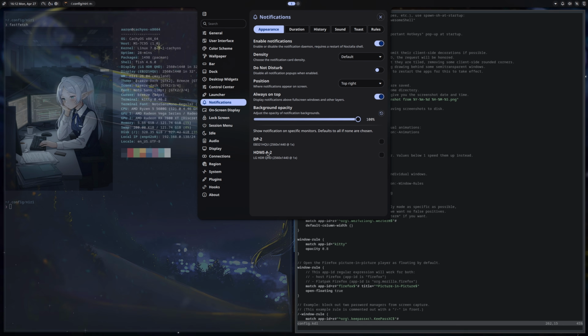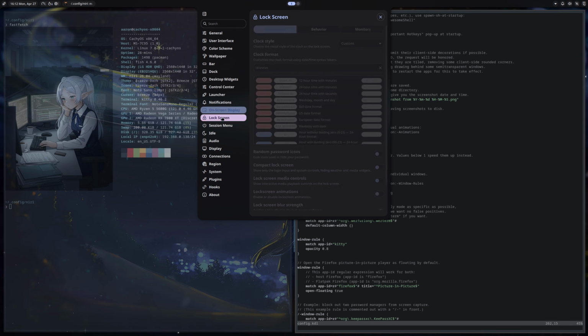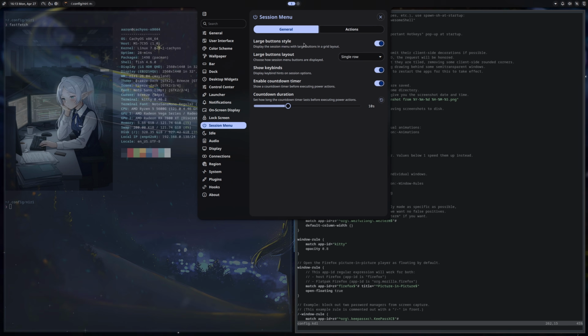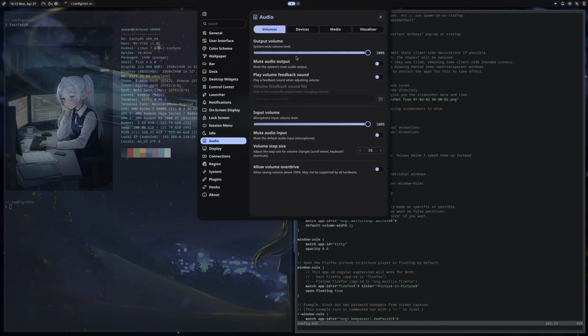Here you have the notification settings here, what monitors that they will display on. Here you have the on-screen display settings here, lock screen settings here as well. This is the session menu settings. This is the idle management settings. So if you wanted to just turn your screen off, lock your screen, or suspend, this is where you would do that from. This is the audio settings here. You'll set the output volumes, and then there's also the devices.